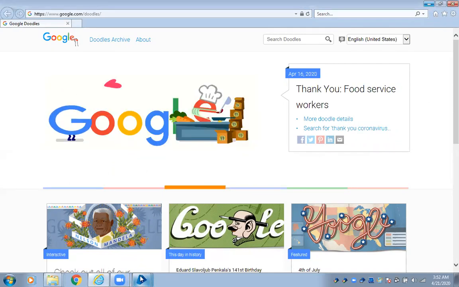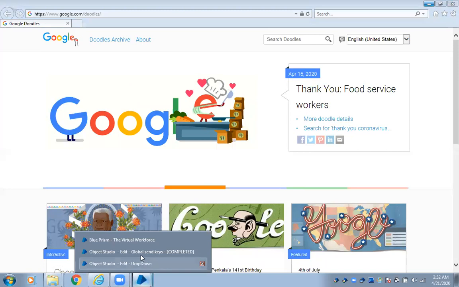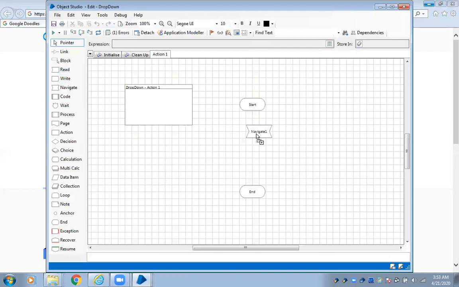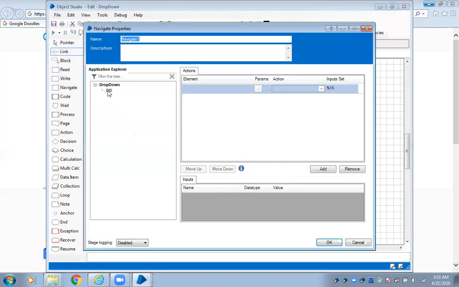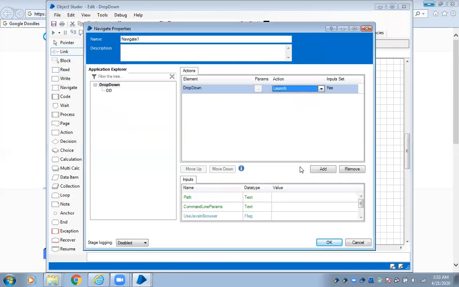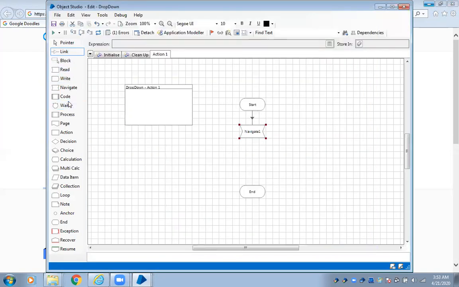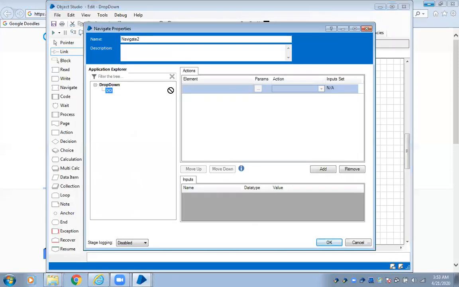Now let's see how it is going to pick that. First thing is we need to launch the application. We need to launch by using a navigate stage, main element, you are going to launch. Once it is launched, let's give a wait option also. After that we are going to select that particular option. To select that we are going to use navigate, double click on this one, drop down.